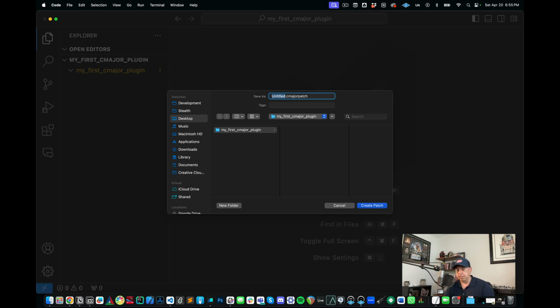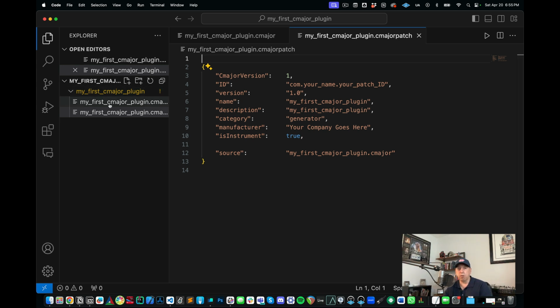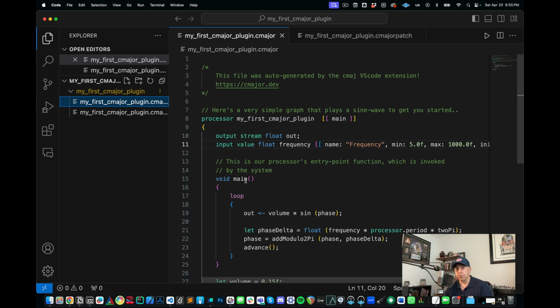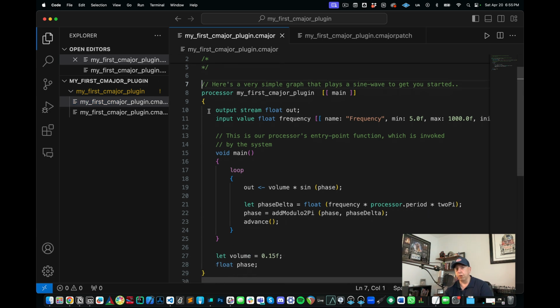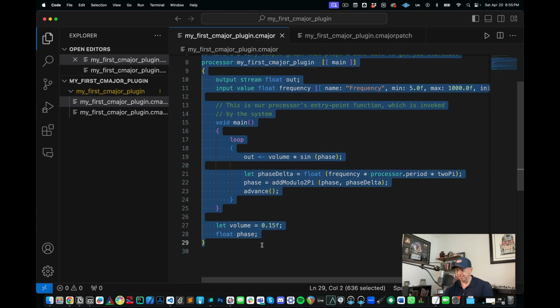And now it's asking me to name the CMajor patch, and I will just call it the same thing as I called the folder, My First CMajor Plugin. And I will hit Enter. And now we see two files here. So these are the two files that I've discussed with you in our last tutorial. So the CMajor patch is an overview of what you want to call the plugin and so on. I'm just going to leave that blank just for now. I'm not going to change anything. And then for the CMajor file here, I'm actually going to take this default code and I'm going to delete it.